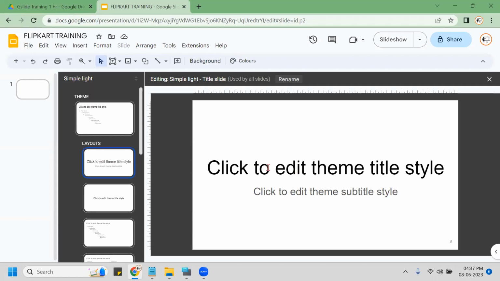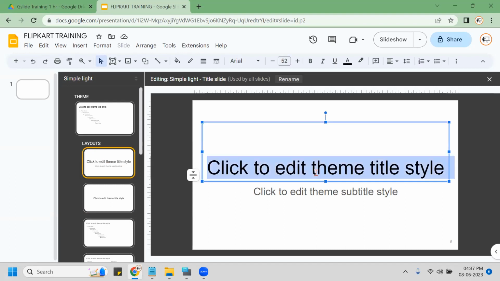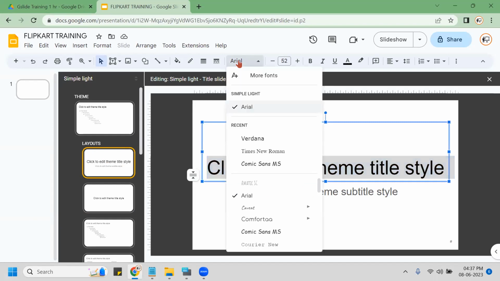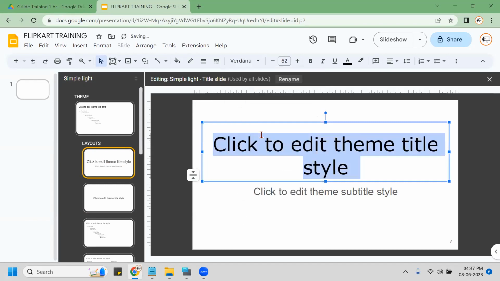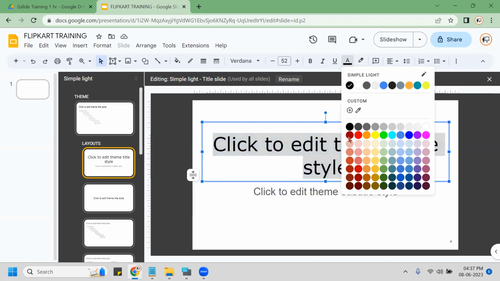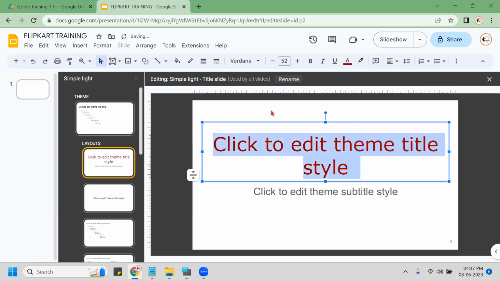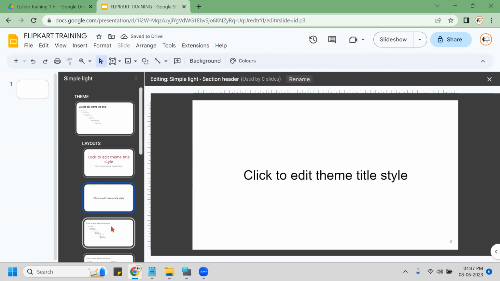Now suppose I do not like this style. Flipkart is following something of its own, say Tahoma, Century Gothic, Arial, something. I want to change this. It is Arial by default over here. I am changing to Verdana. Now this is automatically changing over here. If I don't like this font size, I want to make it something different, I can go for it. Suppose I want to change the color, I can change the color over here. So you can customize everything, and each and every layout can be customized individually.